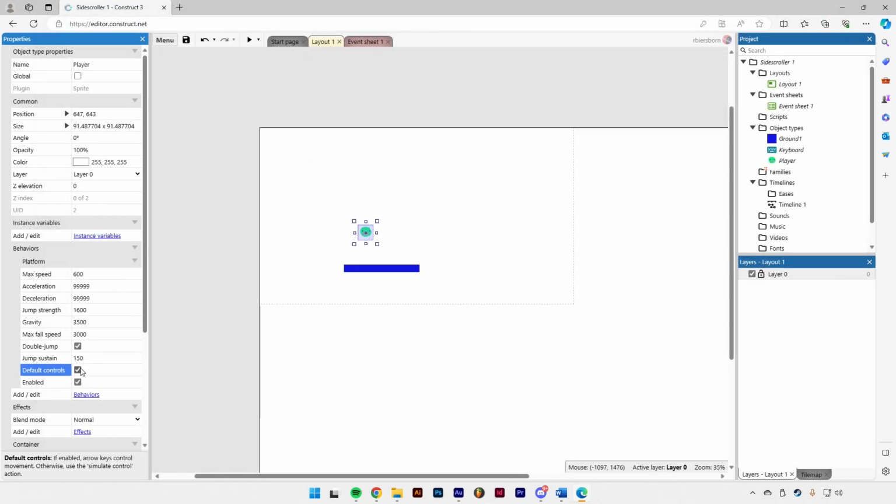Default controls means that your player can use the arrow keys to move and jump. You can have that checked or unchecked, it doesn't matter. It depends on if you want your player to be able to use the arrow keys for movement. And then we have enabled. And enabled just means, do you want this behavior to be on? And we do, so let's leave that checked.